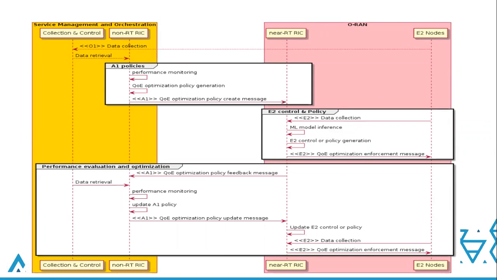And once that is completed, it will send the policy feedback message, and in the Non-RT RIC, the respective rApps will continuously monitor that, and if it satisfies the need, it will update the A1 policy here. The flow is very much similar to any A1 related policy. So it continuously collects, monitors, and updates.